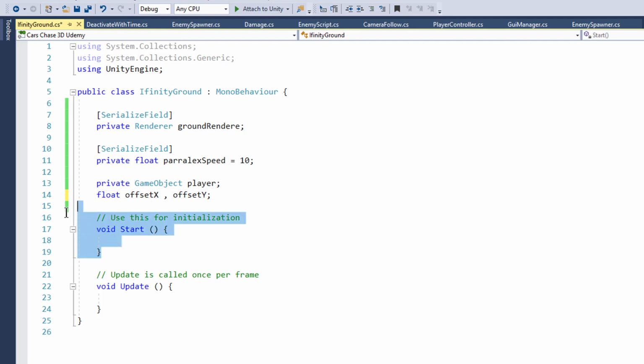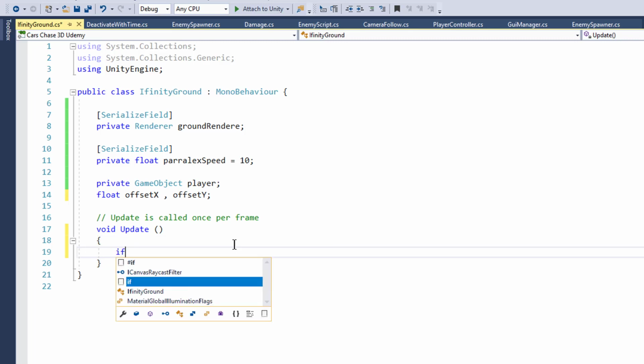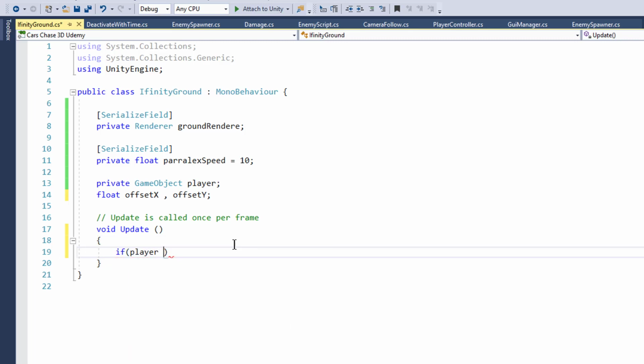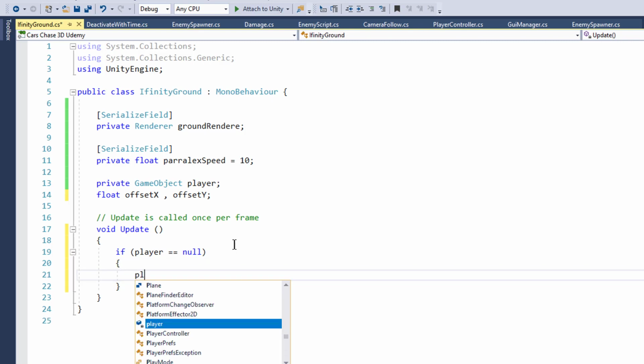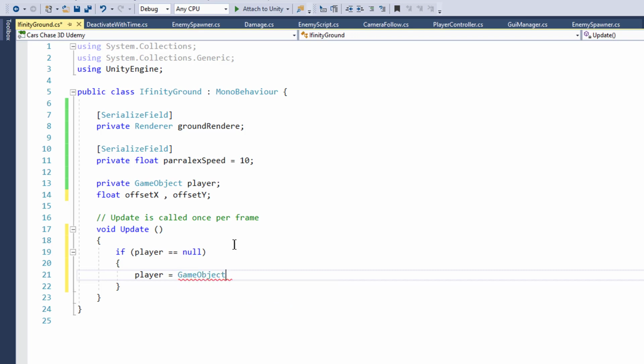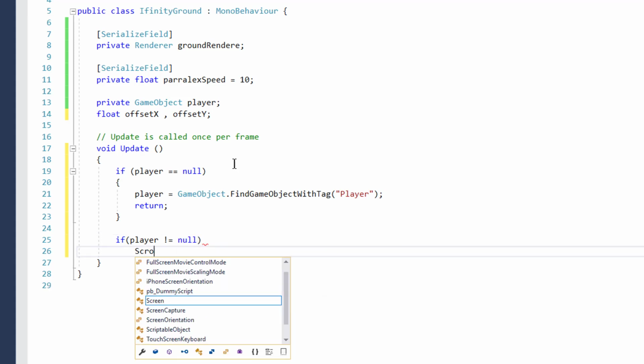Now we don't need start, so in update we are going to check if we have our player. We'll just check if the player variable is equal to null, that means we don't have a player reference, so we are going to get a reference to our player. We'll say player is equal to game object dot find game object with tag, and we know our player game object has a tag of player, and we then just return. And then down here we will check if player is not equal to null, then we are going to call our scroll background method.